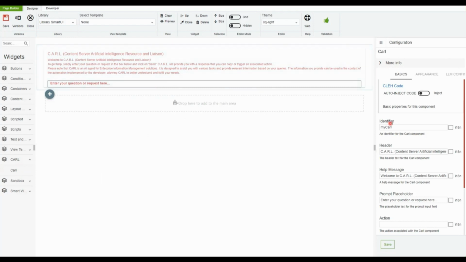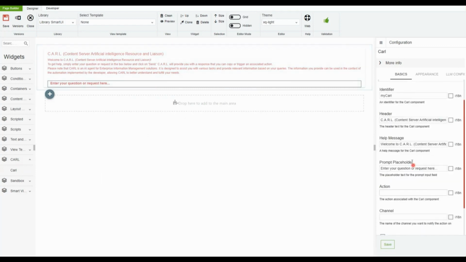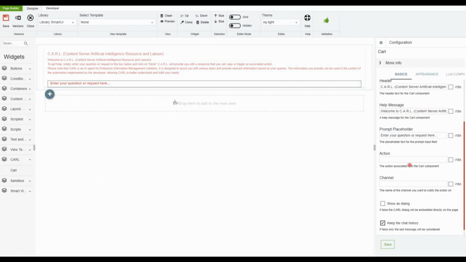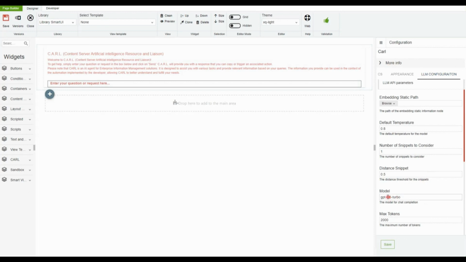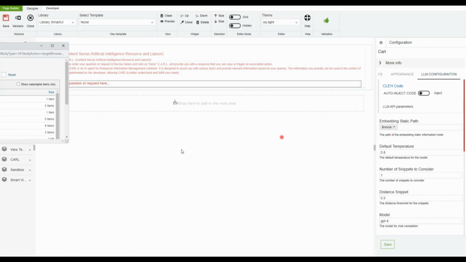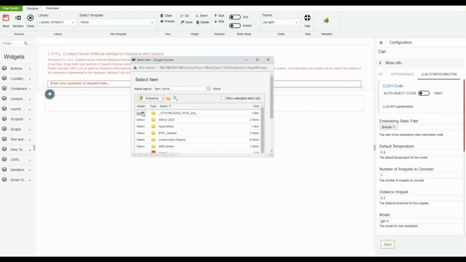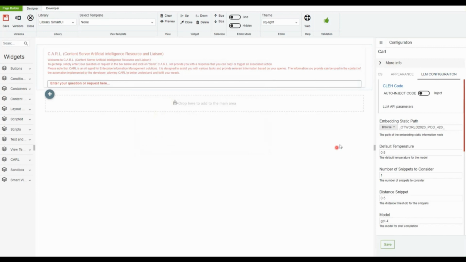The widget allows you to define the prompts and the appearance of the widget itself, but we also allow you to tune elements of the model that you're going to utilize. For example, here I can change the name of the model that I'm going to use, and I can instruct the widget that I'm going to create a smart knowledge base. So I want the system to be able to collect information from a space inside Content Server. With the inject button, I ask the system to automatically generate the code required to support this widget.